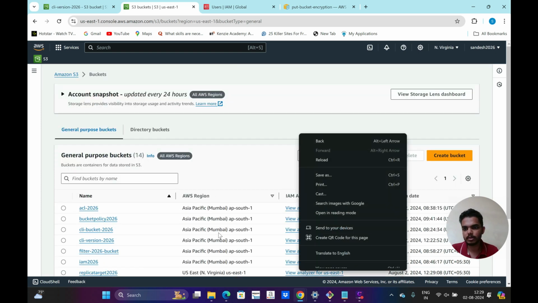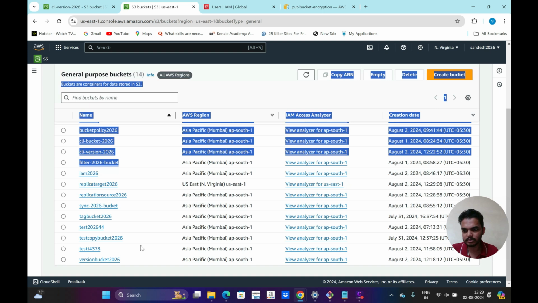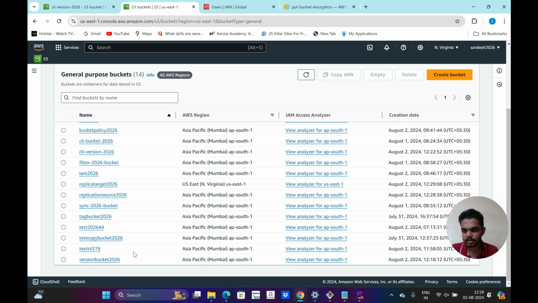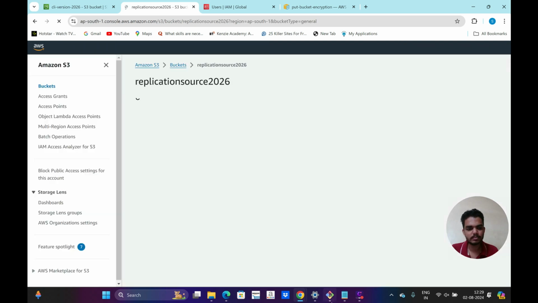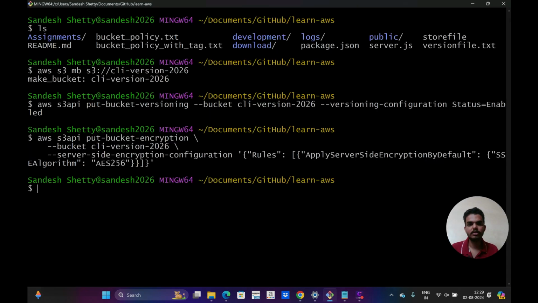Now I want to upload a file to these buckets. First I will upload the file to the replica source, this bucket. For that I think I will use the CLI only to upload the files. I will create one file, replica file, and then I will add some contents and save that.